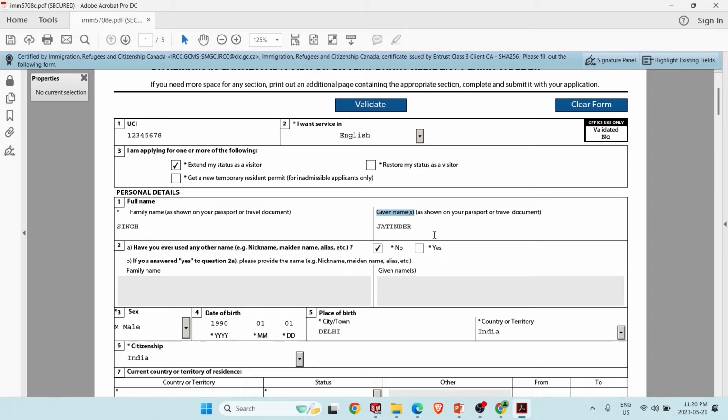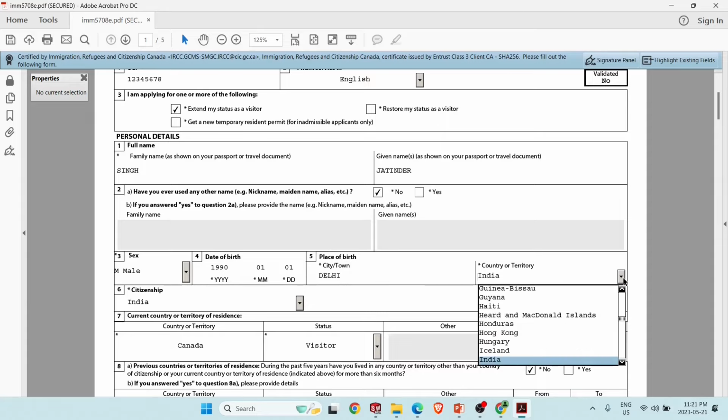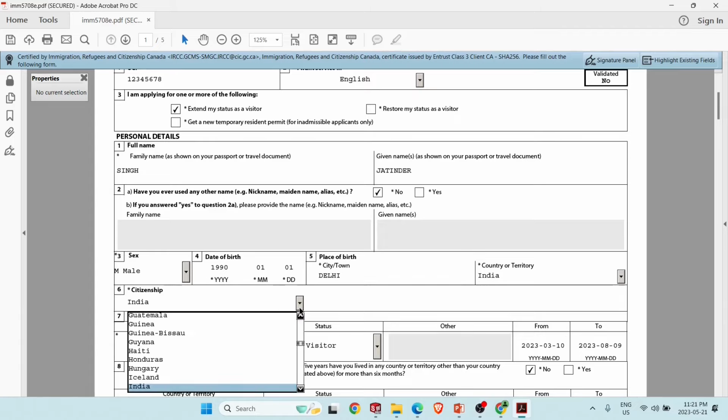Let's move to the second. Have you ever used any other name? No. Your sex, you need to select here. Date of birth, you need to enter as per your passport, and then you need to provide place of birth and then your country that issued your passport. So at number 6 you need to select citizenship of yourself, so I will select here India.